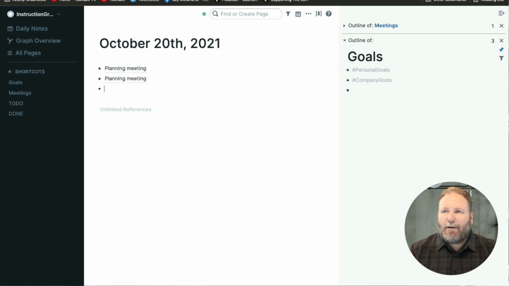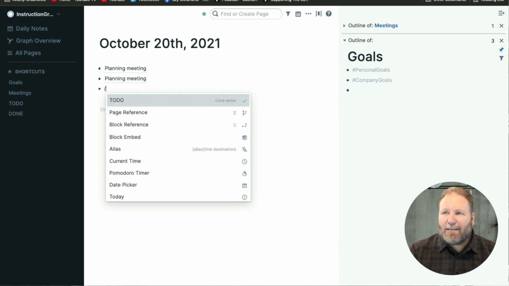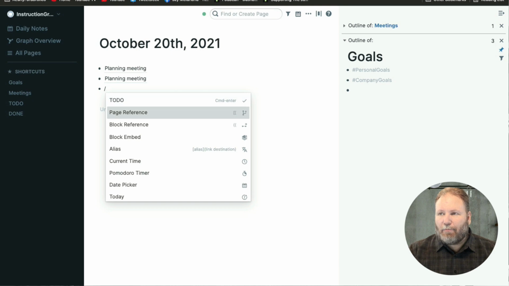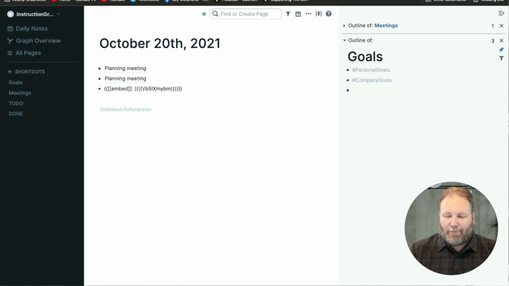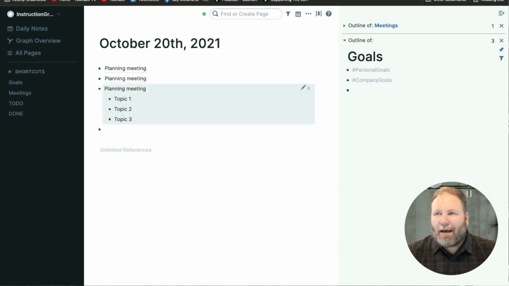If I want to actually put that block there so that it acts the same way and interacts with the block where I have it somewhere else, then in that case I want to do a /, and I want to go down here to block embed. Now block embed, if I hit enter, it now gives me a different kind of code, and I'm going to paste in my block reference, and then I'm going to hit enter. Now that block reference is there, and it's linked back to the original block reference.